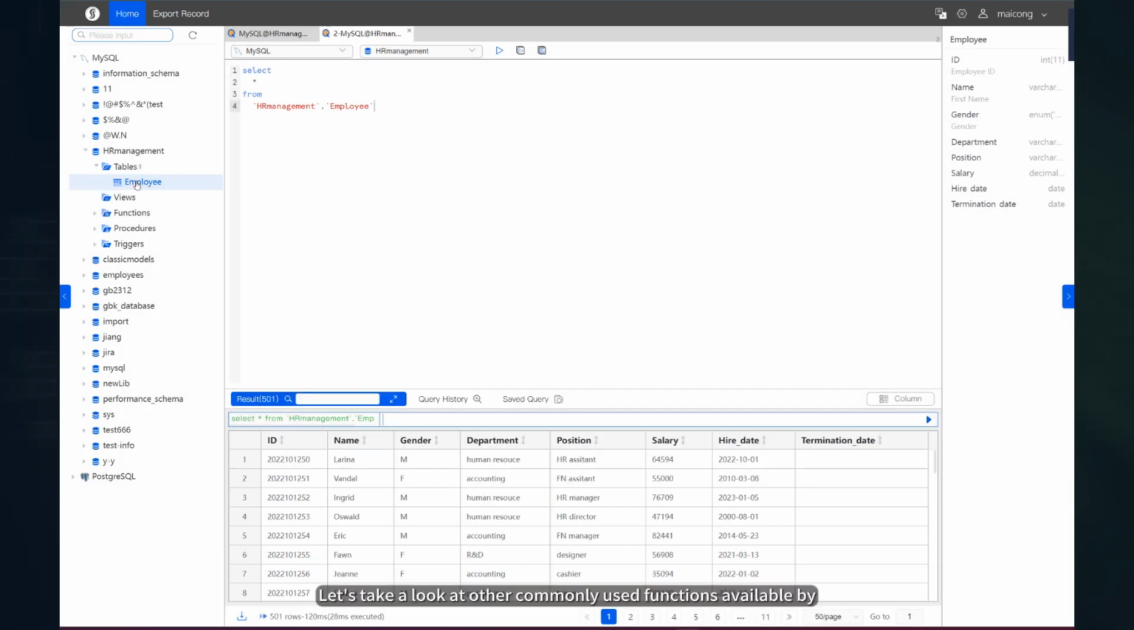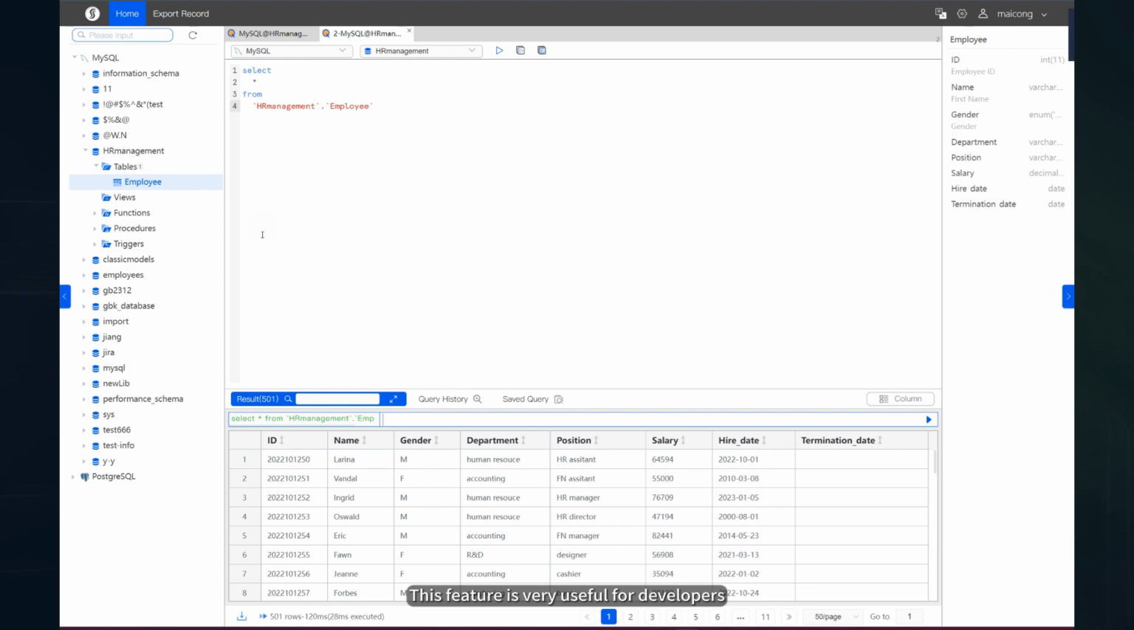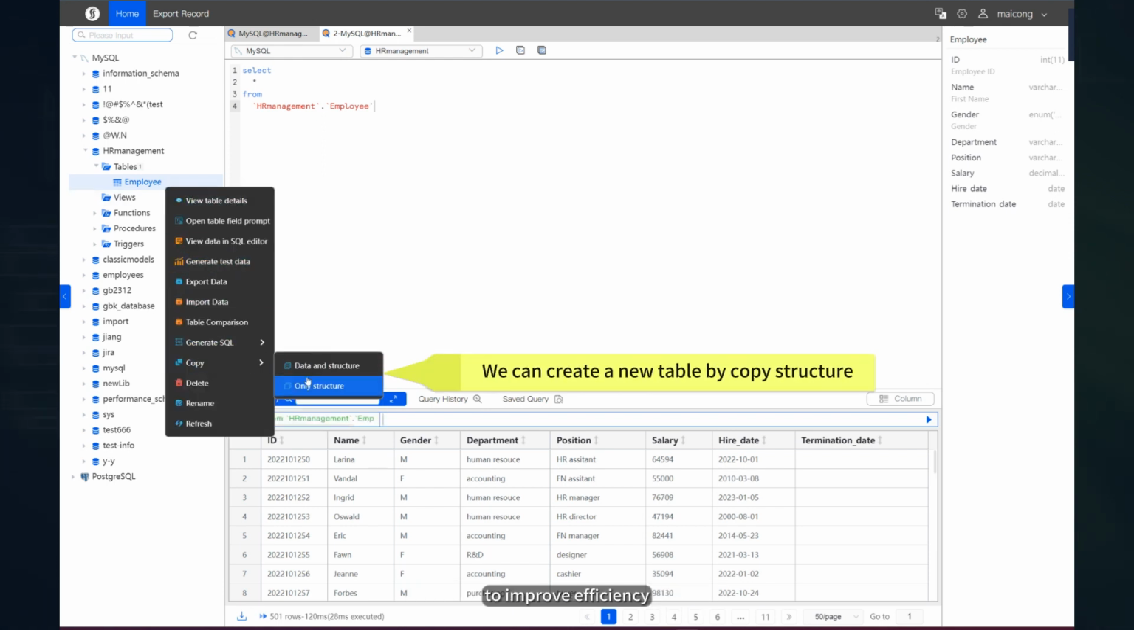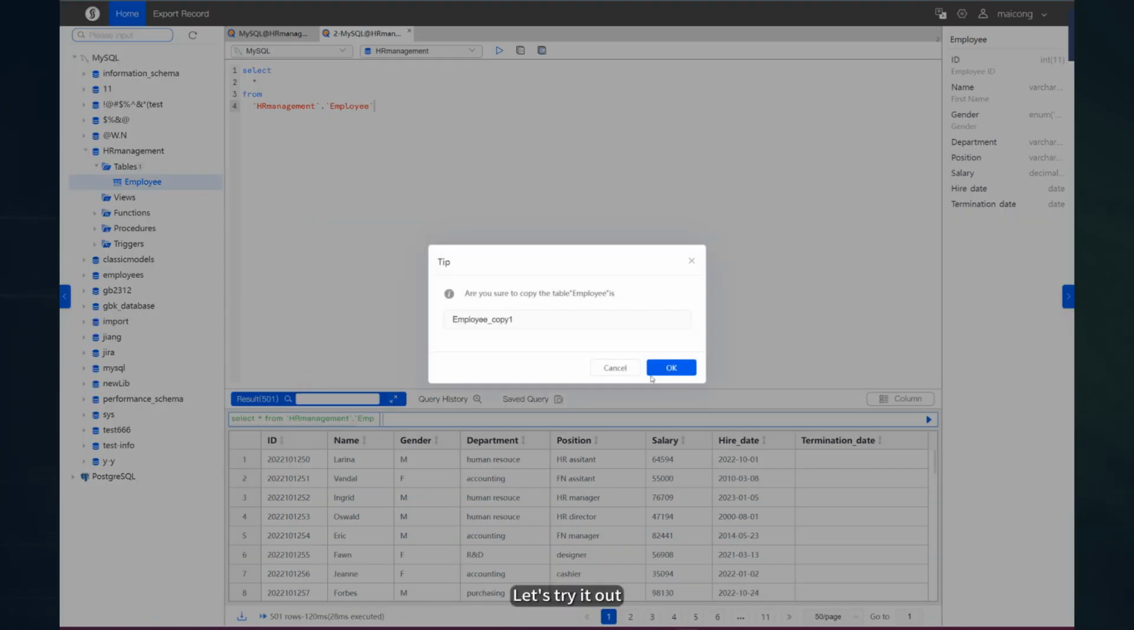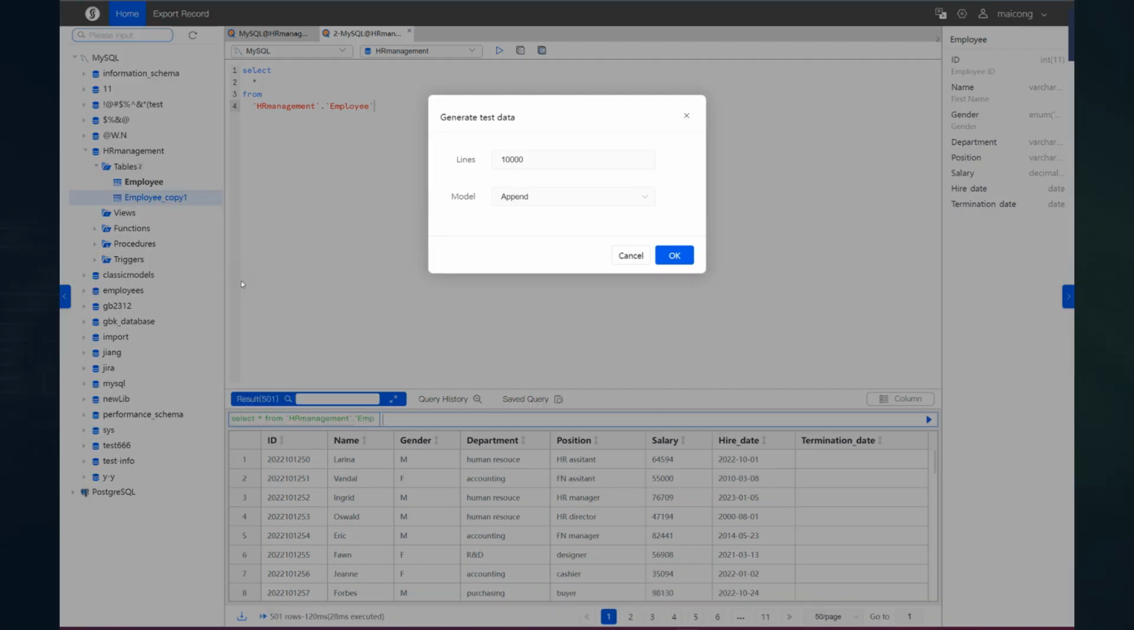Let's take a look at other commonly used functions available by right-clicking on the table name. First, let's explore the Generate Test Data feature, which supports data generation for all field types. This feature is very useful for developers to improve efficiency. Let's try it out. Select a created table, right-click, and choose Generate Test Data. In the pop-up window, we can set the desired number of data rows and choose whether to append or overwrite.